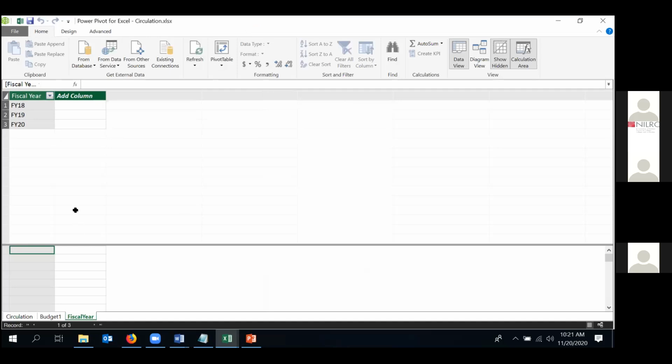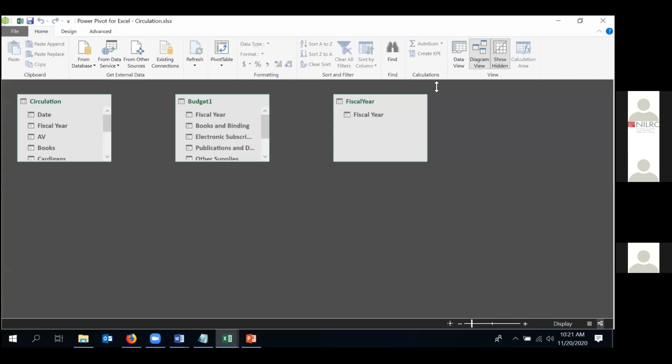So now we want to connect fiscal year to all three of our tables. And to do that in Excel, to establish the relationship, you can do this in one of two ways, but I'll show you the easier way. You click on Diagram View, and you see all of our tables are here.